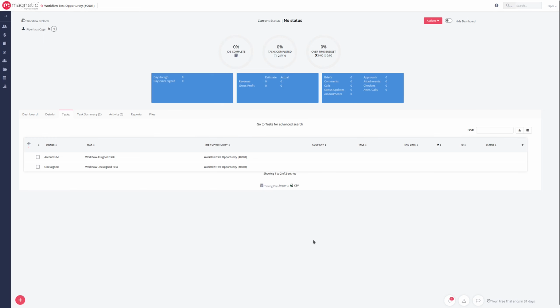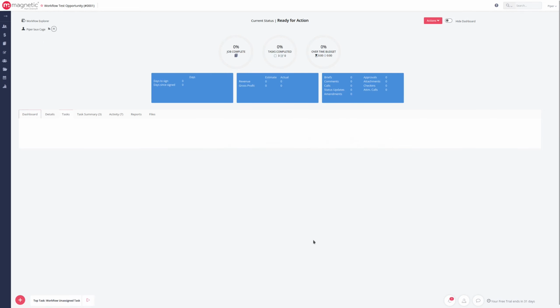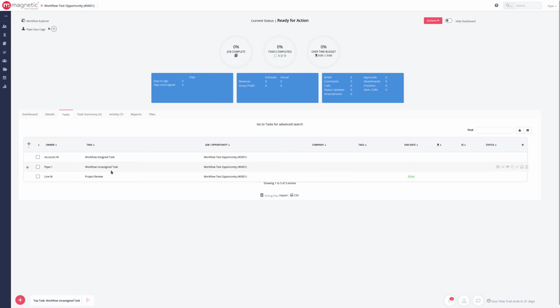If we give it a little second to process and refresh the page, we'll now notice that our workflow has indeed executed. The unassigned task is now assigned to me, and the project review task has been created and assigned to the line manager.